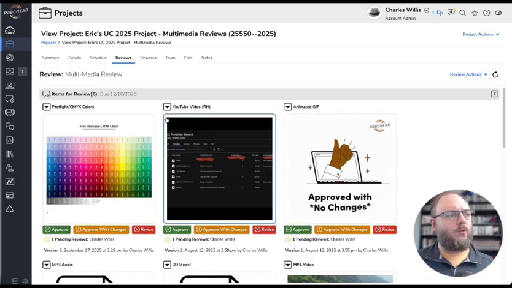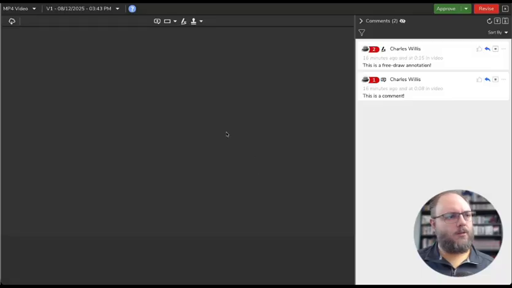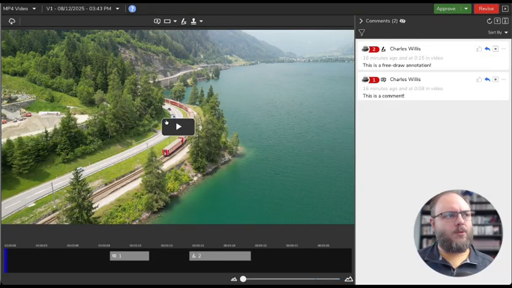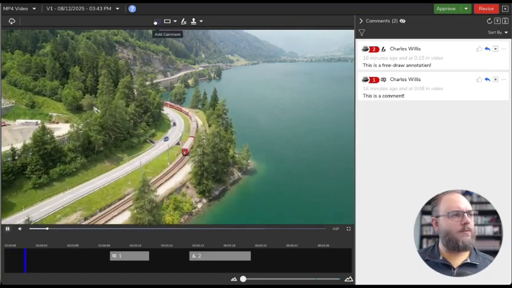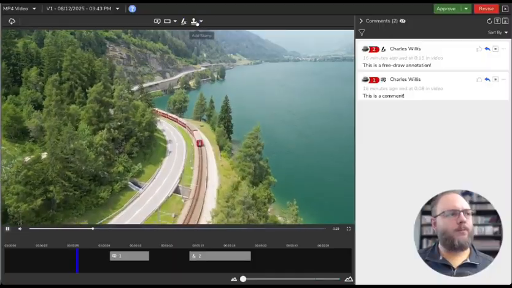In terms of actually reviewing those files, the tools are identical. We're going to click on the MP4 file here and let that load. Usually it's pretty fast, but sometimes with bigger files it can take a while. So now as you can see, we have comment, draw shapes, and free draw up here, as well as stamps.